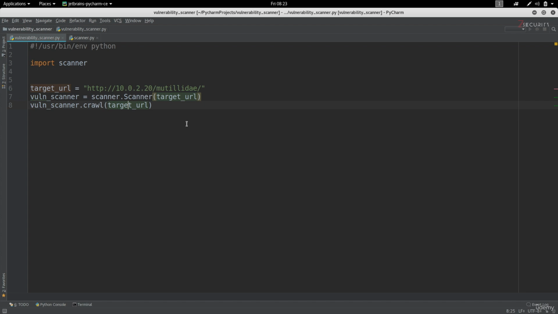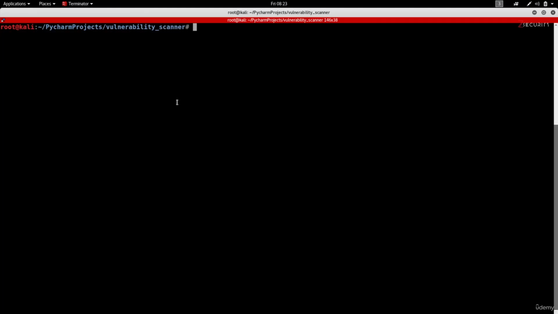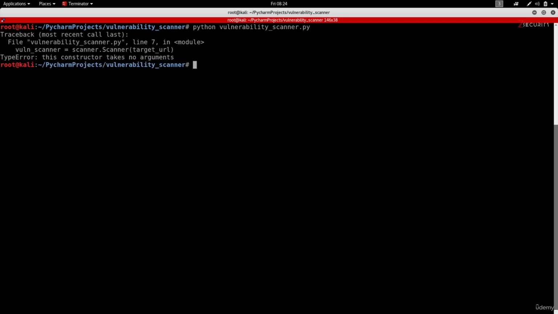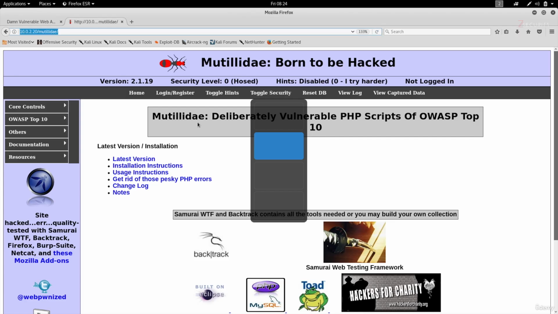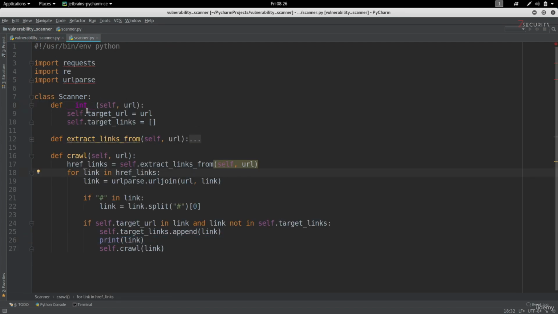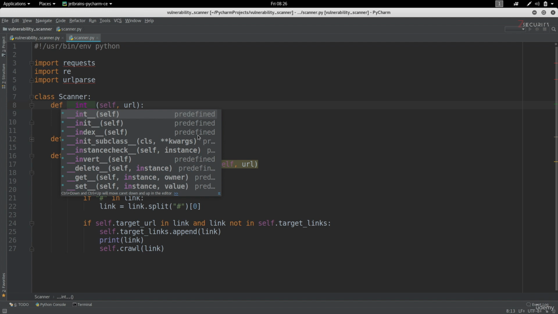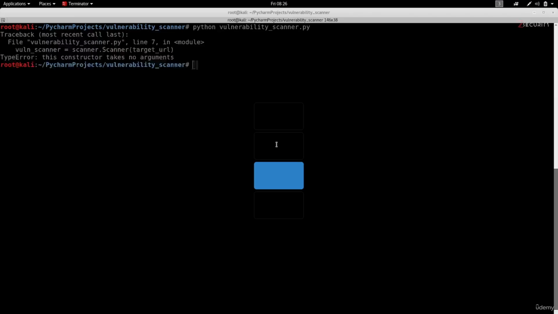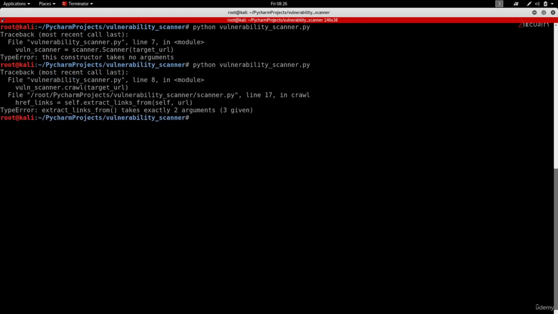So I'm gonna go to my terminal, I'm already in my working directory, and I'm just gonna do python vulnerabilityscanner.py. Now it's complaining about my constructor not taking any inputs. And the main reason is I misspelled init in here. I don't know how I achieved that. It's actually init. And now if we go down and run it again, we have a problem in line 17 in the scanner.